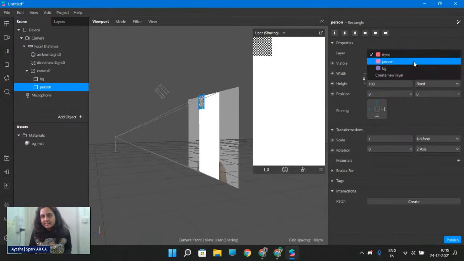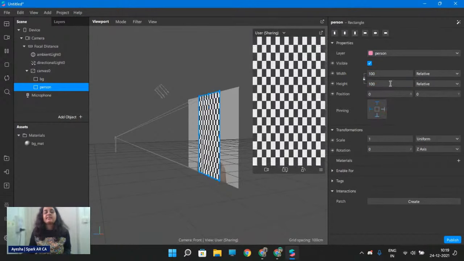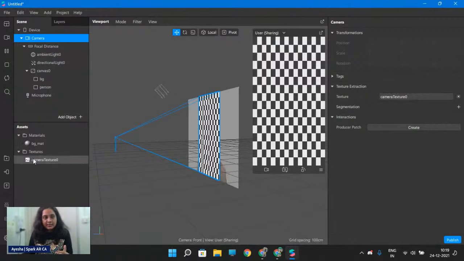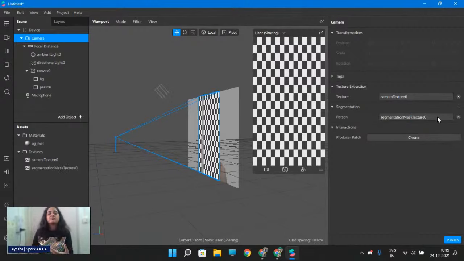So again, in the layer, I'll select the person. And again, for this one, I'll fill width and fill height. Now I want the camera texture to be on the front. So what I'll do is I'll go to the camera and you can see on the right side, I have this option called texture extraction. On the right of that, there's a plus symbol. So I'll click that. That brings the camera texture into my textures here in the asset panel. And then in the segmentation, I'll click on plus again and it will be a person segmentation because I want the person. So now I have the camera and the person segmentation on my textures.